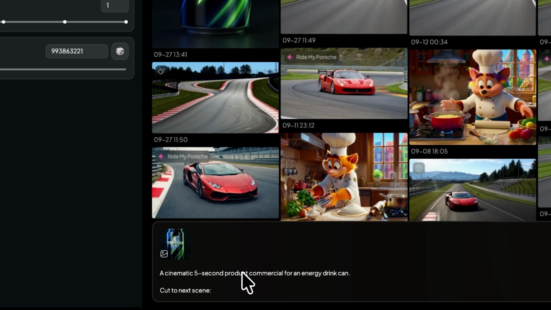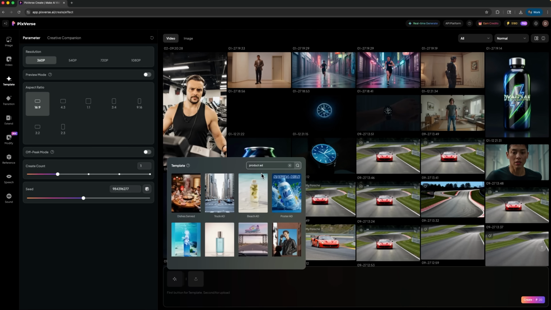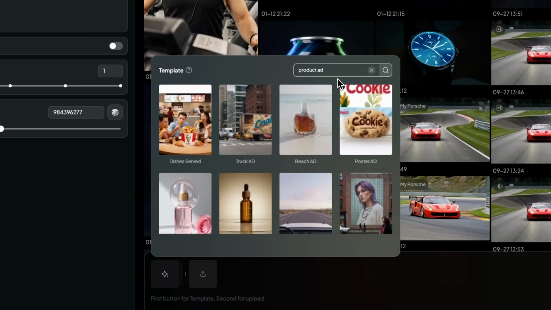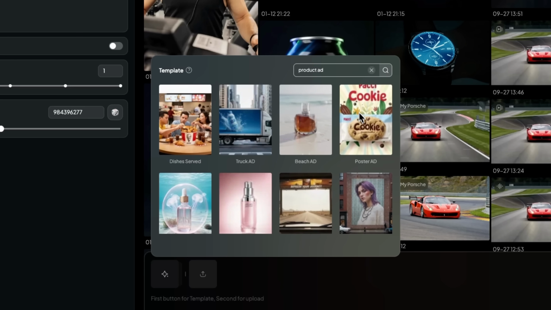What's really cool about the tool is that you're not limited to text prompts. You can actually work with real products. For example, I uploaded a photo of an energy drink and the model keeps the real shape, colors, and overall look. For product ads, PixVerse actually has dedicated templates. They're already optimized for lighting, motion, and product composition.